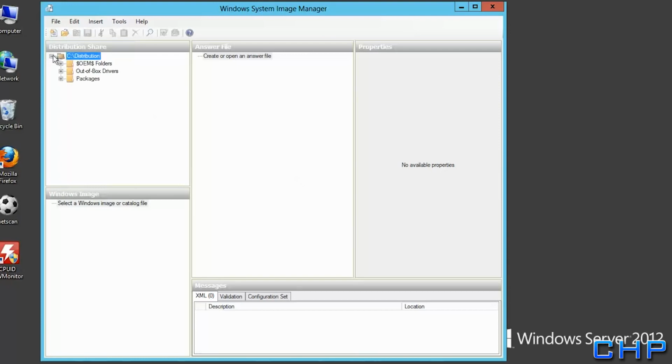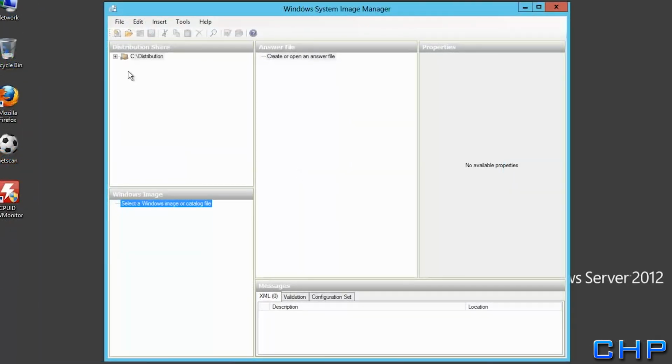As you can see, the Windows System Image Manager has created 3 folders within this share. I have the OEM folder, an out-of-box drivers folder, and a packages folder. So the next step in the process is we want to select a Windows image to create a catalog file from. This is a necessary step in the creation of our unattended answer file.